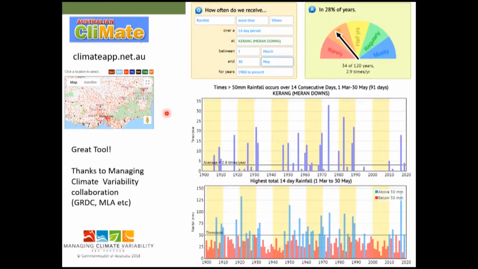And also with that tool, you can do other things like how often do we receive more than 50 mil of rain over a 2-week period in that record from 1st of March to 30th of May. So it helps just check your history, and often we're anticipating good autumn breaks and all of that sort of thing, but there's nothing like understanding what's happened here in the past, and that climate tool is a really good one to have a look at.